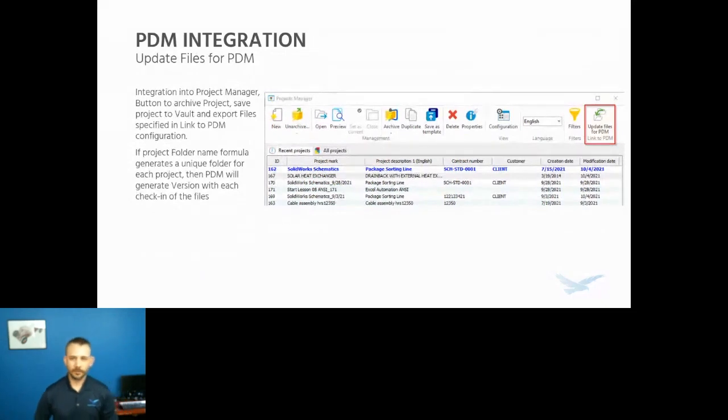All right, now what you get either way is two options, right? So there is one, either update files for PDM or check in, check out, right? So the update files for PDM basically takes everything that you set up, exports all those drawings, exports the PDF, creates an archive, and saves all those files into the PDM vault, right? So that's what you get.